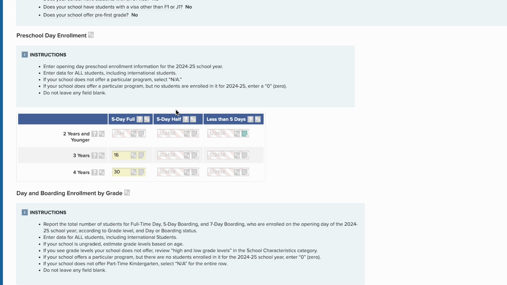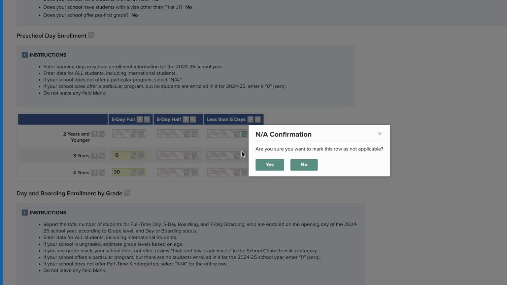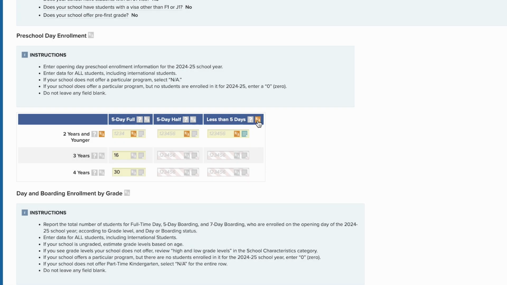To find definitions relevant to a data point, mouse over the question mark icon for that row, column, or section of data. Use the NA button to designate a field or group of fields as not applicable to your school. This will mark the fields as complete and will show them as such in your progress bars.